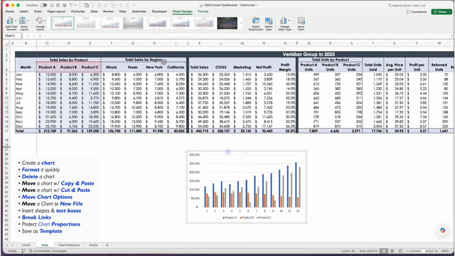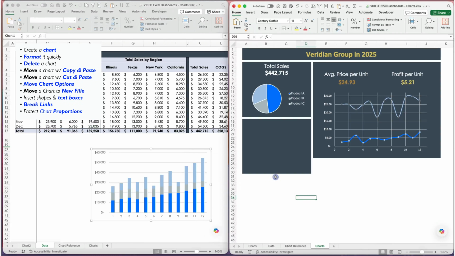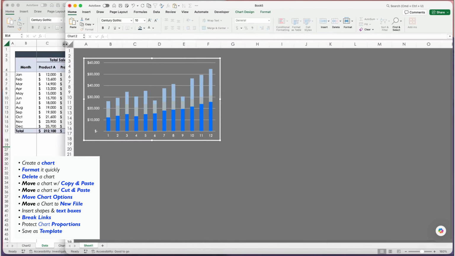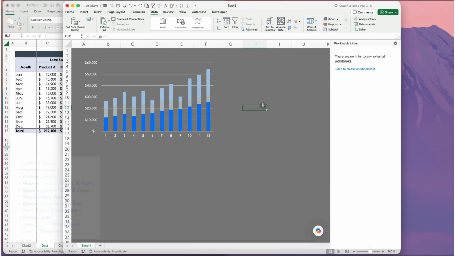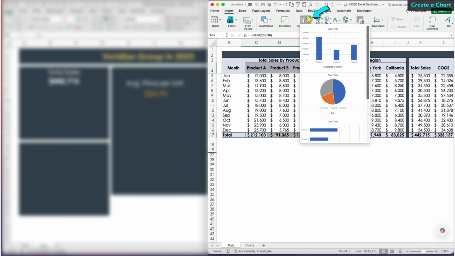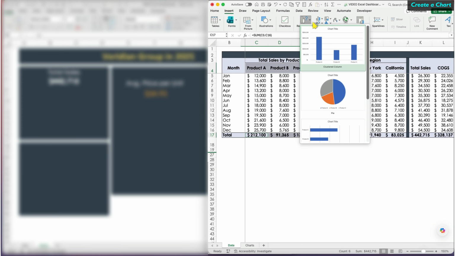Let's go over how to create a chart, quickly format it, delete it, move it to a new tab, or move it to a completely new file, and many other chart tips. To create a chart, select your data, then go to Insert and check the recommended charts first. Often Excel's recommendations are pretty good and can give you helpful chart ideas.